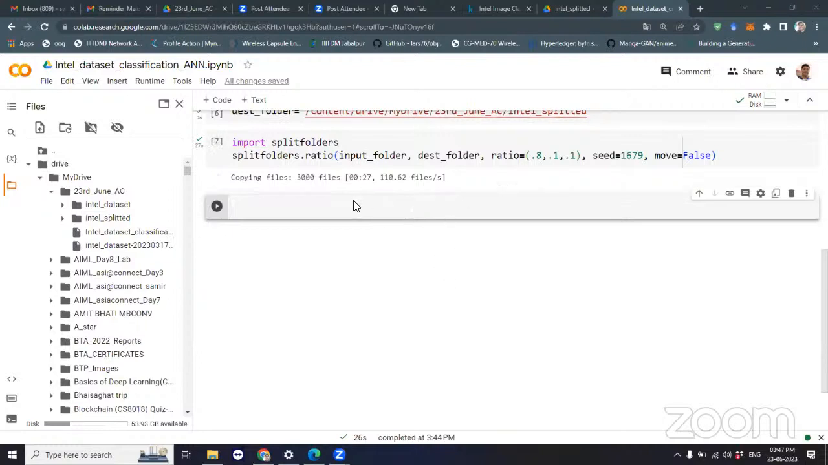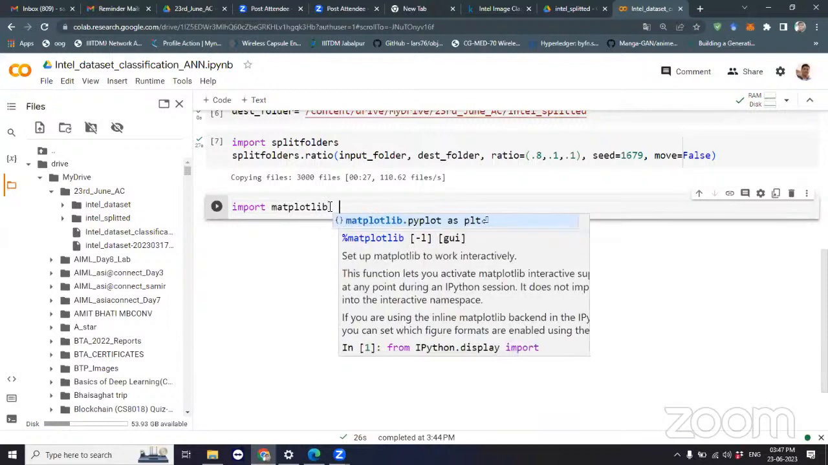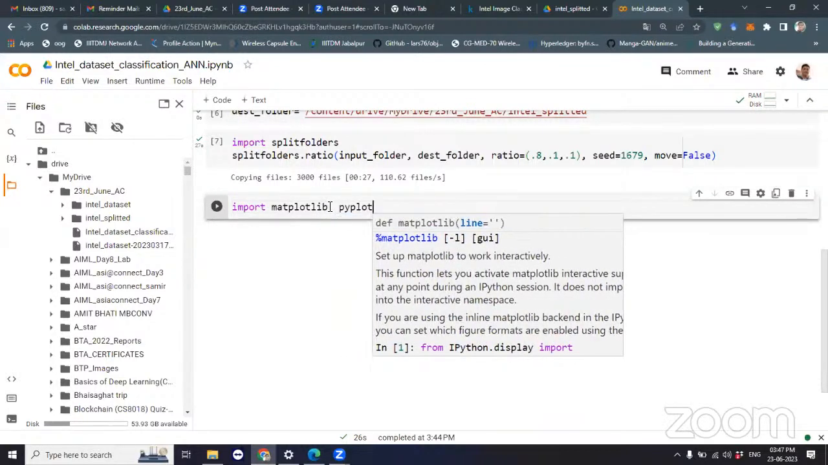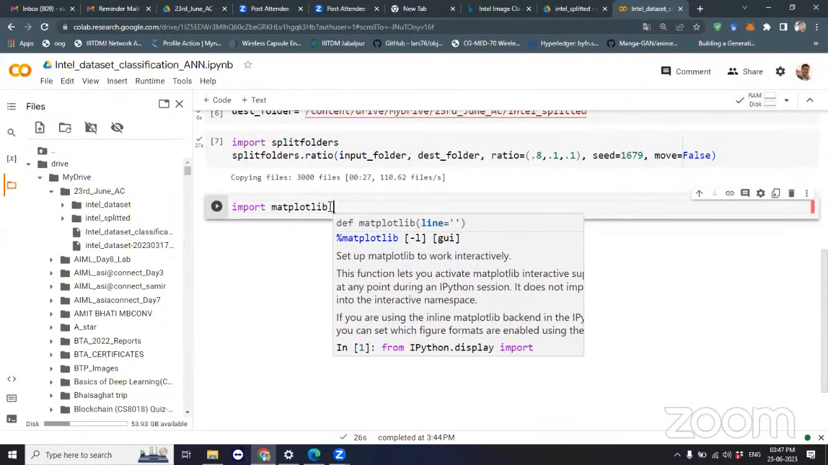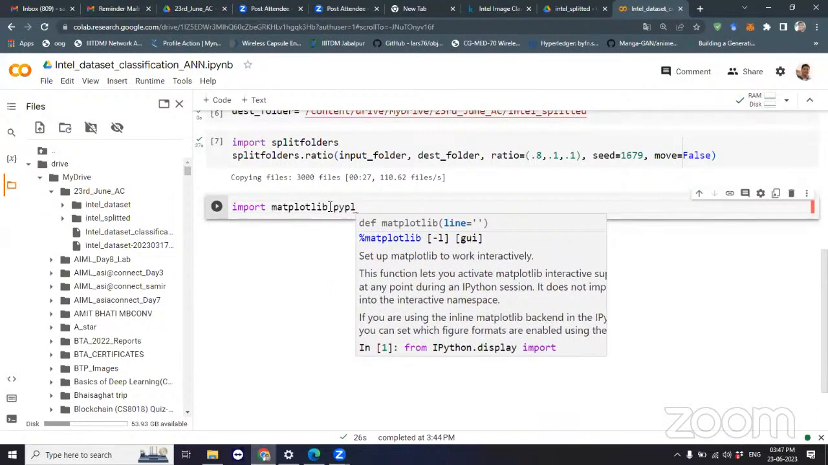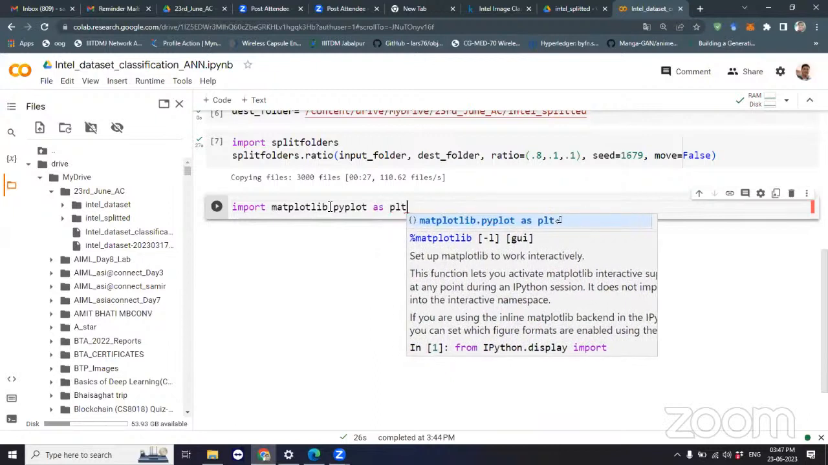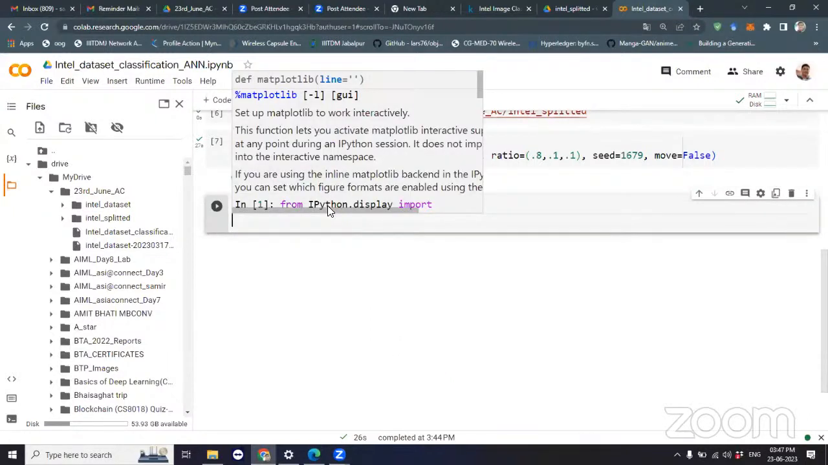So yeah, let us come back to this notebook now. Let us see what kind of image is there. So you have to plot that image in this notebook. So we will be using matplotlib. Matplotlib is the library, and its pyplot class we will be taking. So import matplotlib.pyplot as plt. So alias is plt.